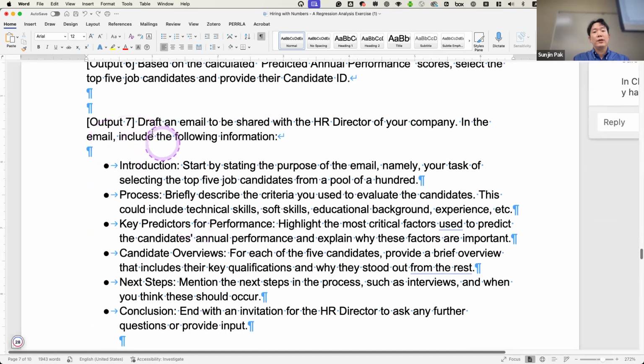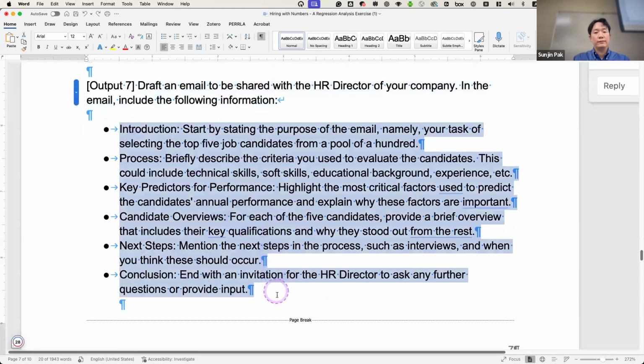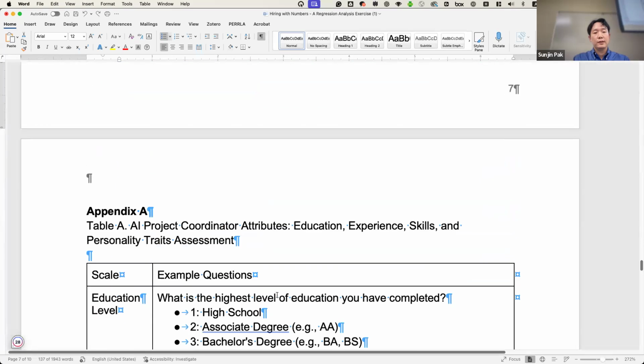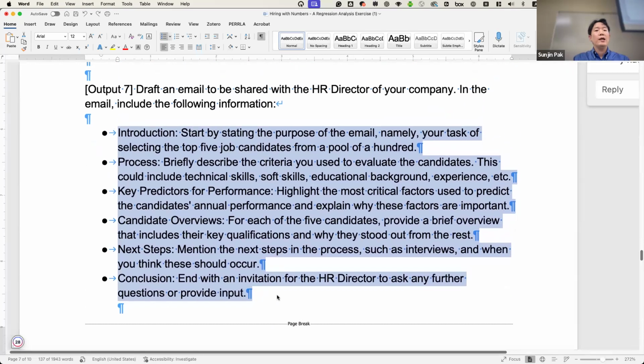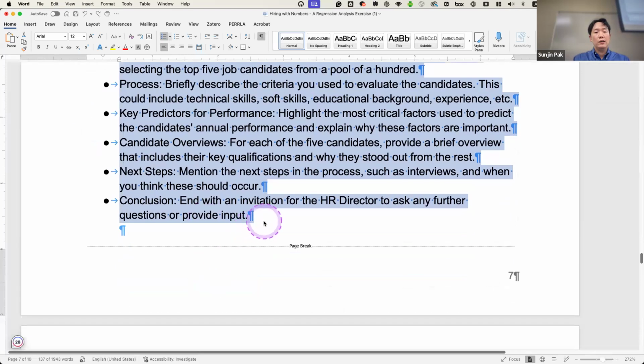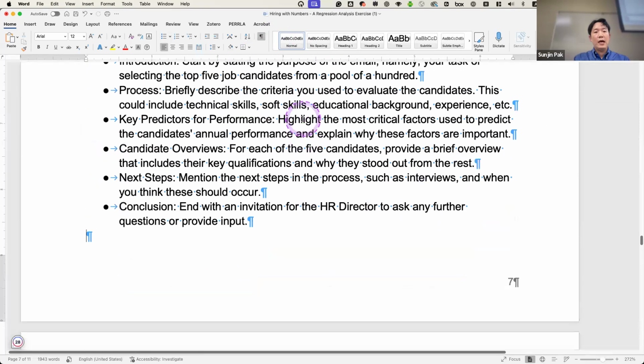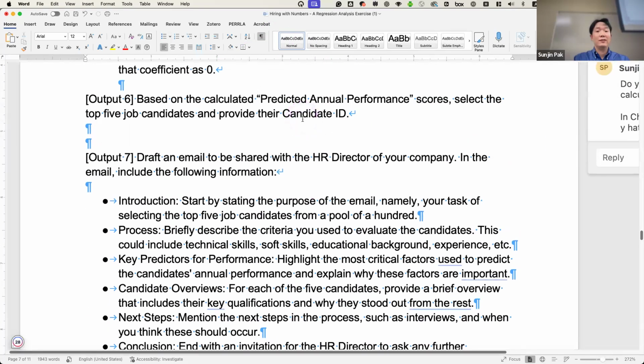For output 7, you need to draft an email to be shared with the HR director, your boss of your company. In the email, you need to include the following information. And by writing the email over here, that will satisfy the whole activity.